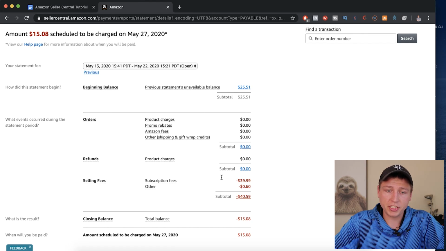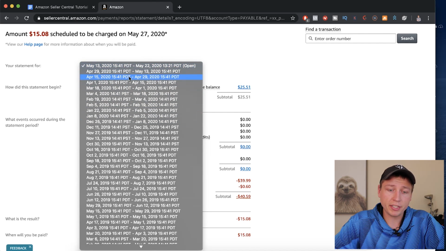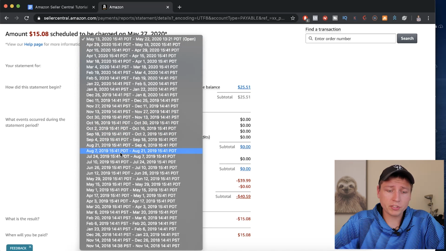We can see here we don't have much data, so let's go back. These are actually statement periods, so every time you get a disbursement, they'll go ahead and reset your statement period. So 15th to 29th, 1st to 15th, 18th to the 1st, so it's about a 2-week period. Let's go back to a time where I was actually selling some goods here and actually pushing some product.